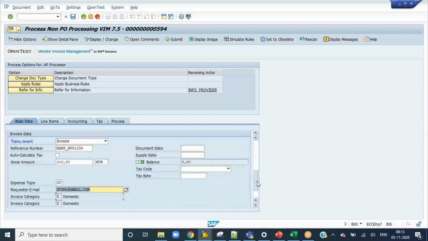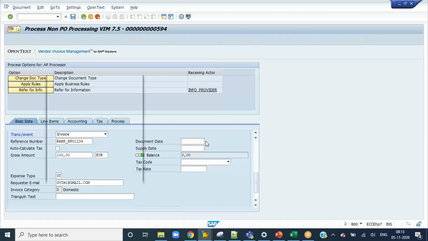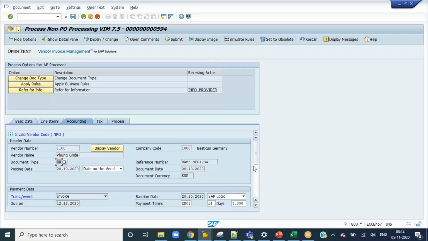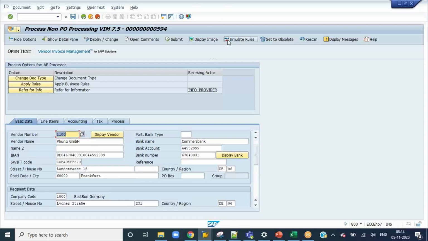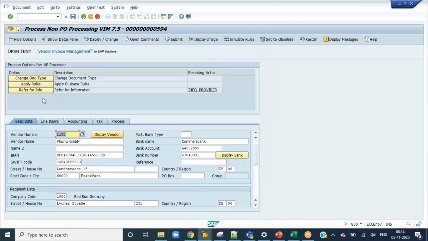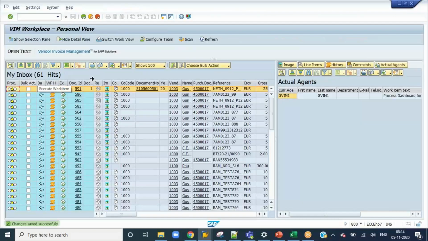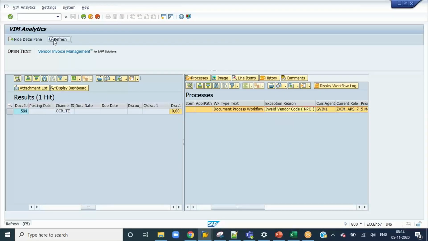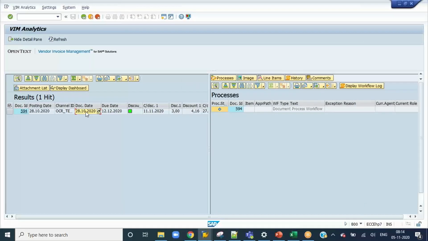Usually all FI based invoices will not be directly posted. They will go through some levels of approvals. That is the reason expense type and these other fields are requested. Click on save. Anyway, we are going to discuss all the approval workflows. Now everything is clean, green. Click on apply rules. We'll see whether the document is posted or not. Okay, VA2, refresh. See, the document is posted.